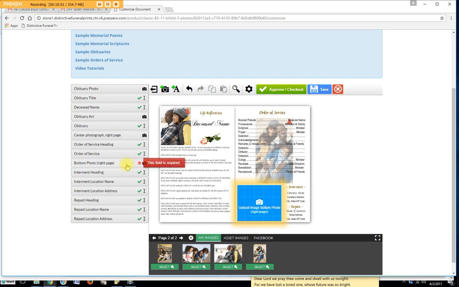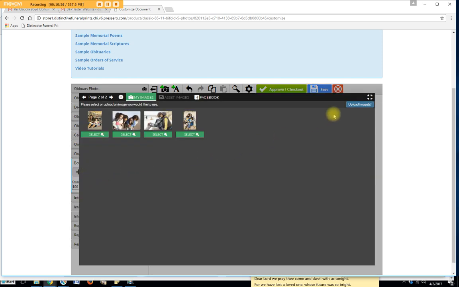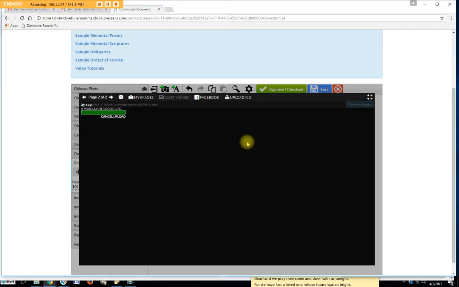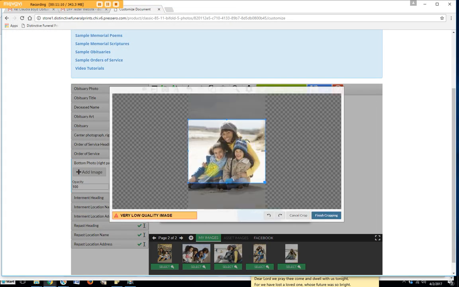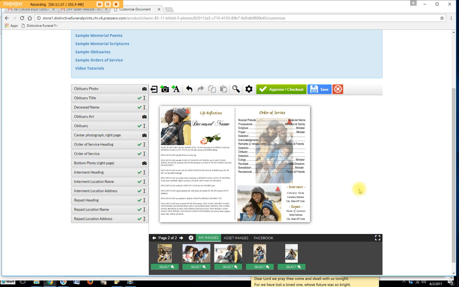Next, we will want the bottom right photograph here. Add image. We're going to click on upload image. We have chosen this particular photograph. Open. Very easy. Now again, being that the obituary size is a smaller obituary size, let's try to focus more in on the faces. We will crop. Okay, so now we do have our photos.